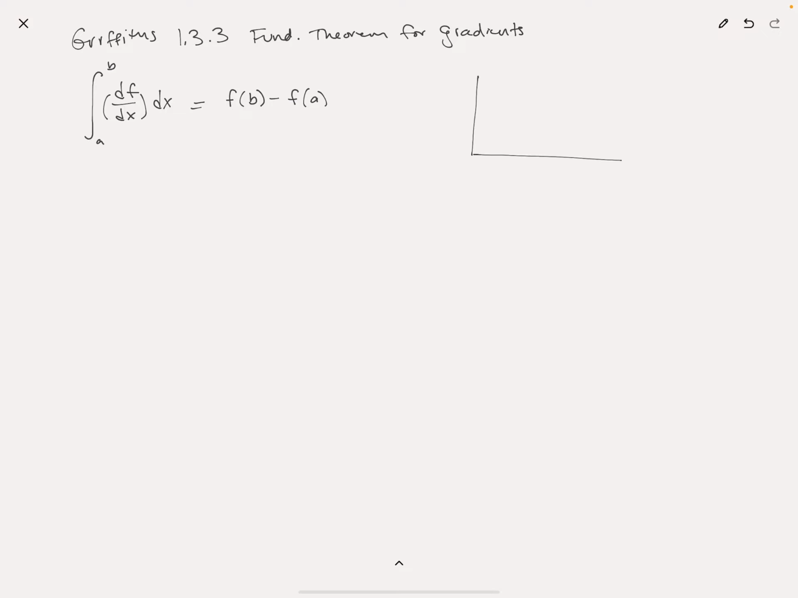Graphically, you can think about it. If this is my function of x, and I have some path that I want to go from point A to point B, and I take tiny little steps, and I add up all of the slopes along those steps, that sum, or that integral, is the same as evaluating the function at the end point minus that function at the beginning.